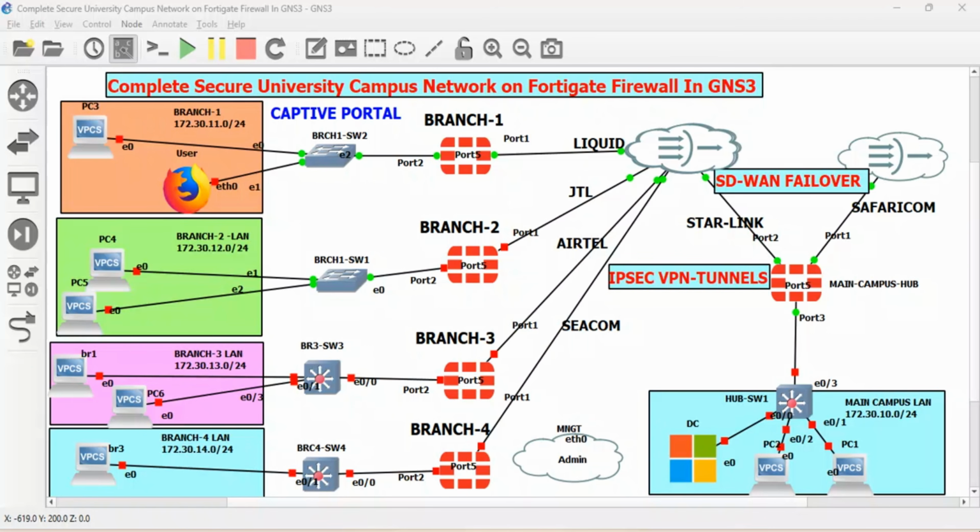Welcome to Netlabs Hub. In this video, I'm going to show you how to configure this project. This is a complete secure university campus network on FortiGate Firewall in GNS3. So the first step, I'm explaining this topology. At the end of this video, you will have mastered how to configure a complete university campus network.